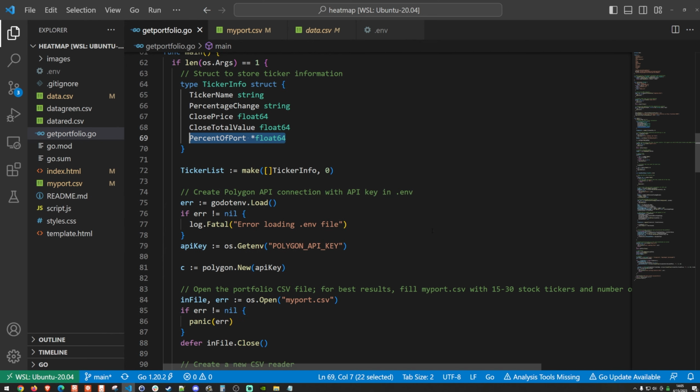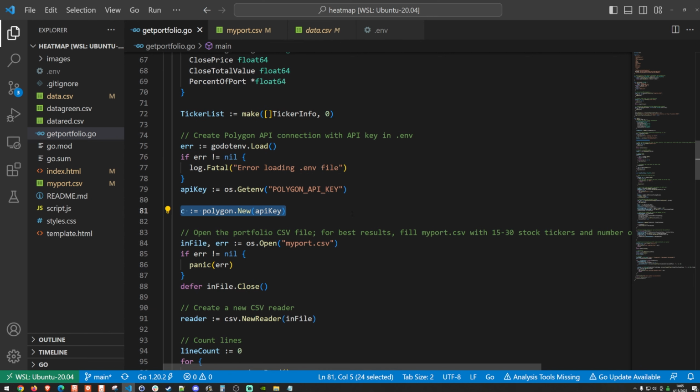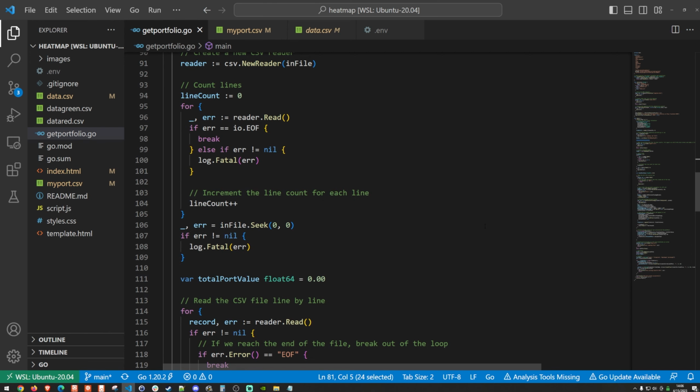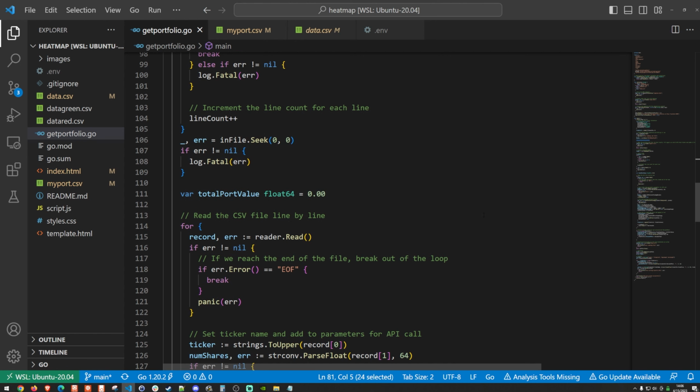So really what I'm going to try and do is to load the API key from the .env file, and if there's an error, you'll notice this in Golang. Basically, you have to handle errors constantly, but if there is no error, we will connect to Polygon this way right here, and this is from the Polygon documentation, right? And so then I read information from myport.csv. And so as we read this line by line, we are going to keep track of a few things, right? We want to keep track of the total portfolio value, which is going to be a running total. Basically, every time we do an API call and we get some information on the close price, then we need to add that to this total port value variable here.